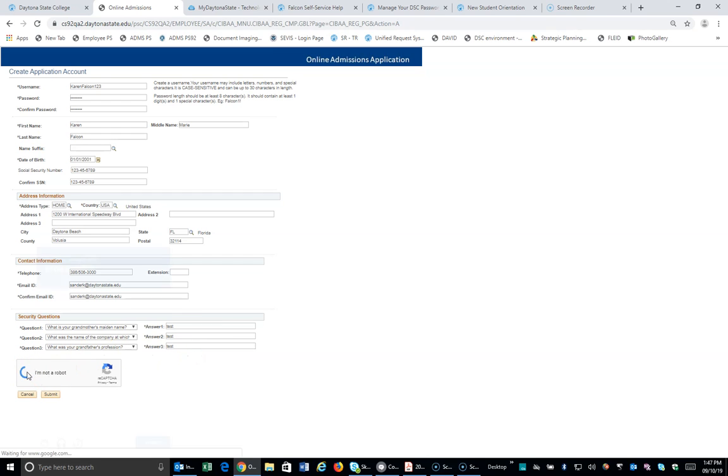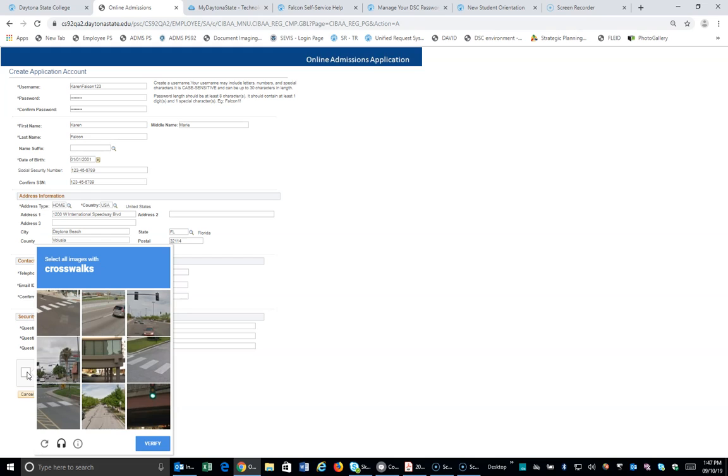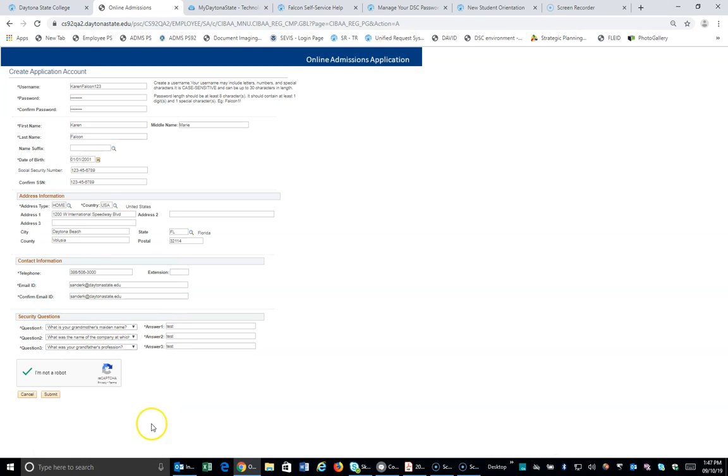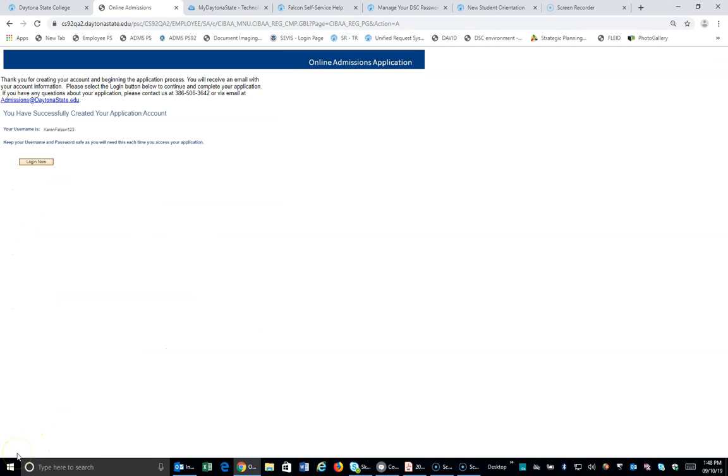Then I am not a robot. In this example, select all the images with crosswalks. So I just click on them and click verify and then hit submit at the bottom. Then this window pops up stating that we have successfully created our application account. It reminds us what our username is, and there is a link to log in now.